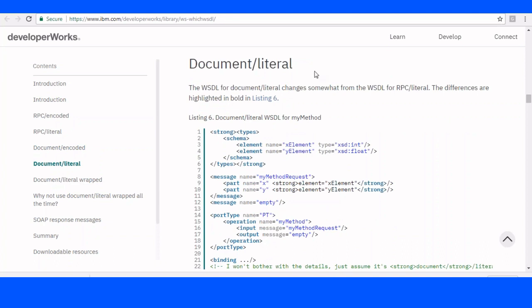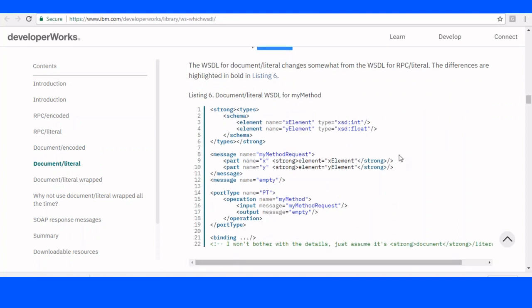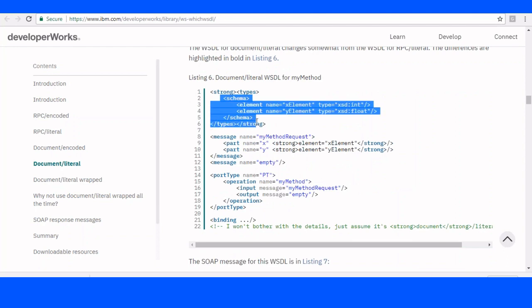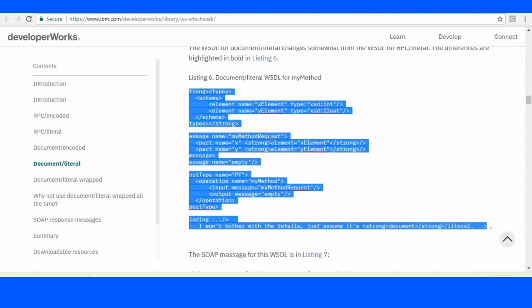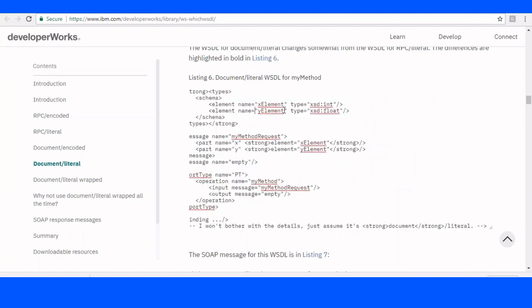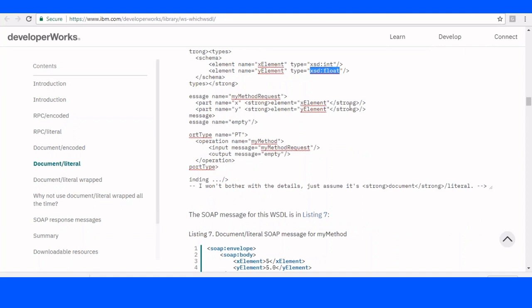Document literal wrapped. If you look at the document literal, what are you finding here? Schema definition. You are able to see the schema? Schema is going to tell name X, element of type int; name Y, element of type float. So the X element is given in the schema. The Y element is given in the schema. Then the rest of the things are going to be the same. No alteration. Only the point is, in the RPC, straight away element and type is given. Here the definition is not given. It is given in the separate schema. The schema definitions are given.